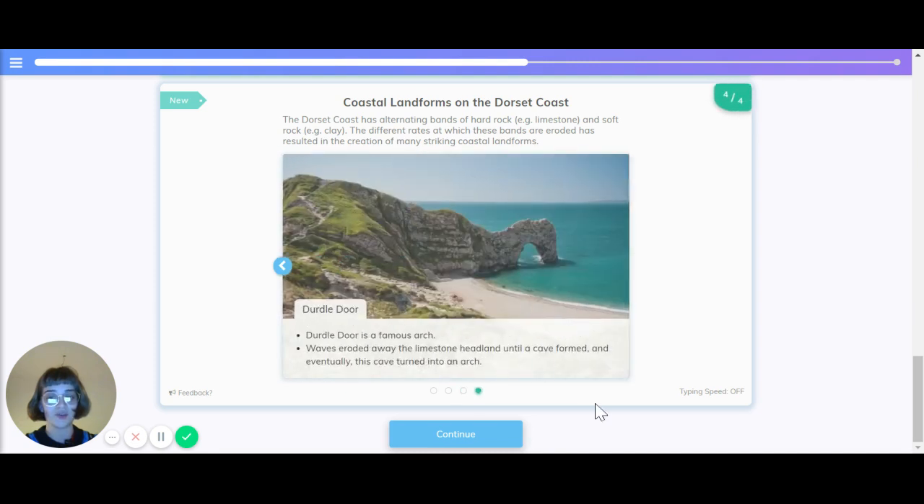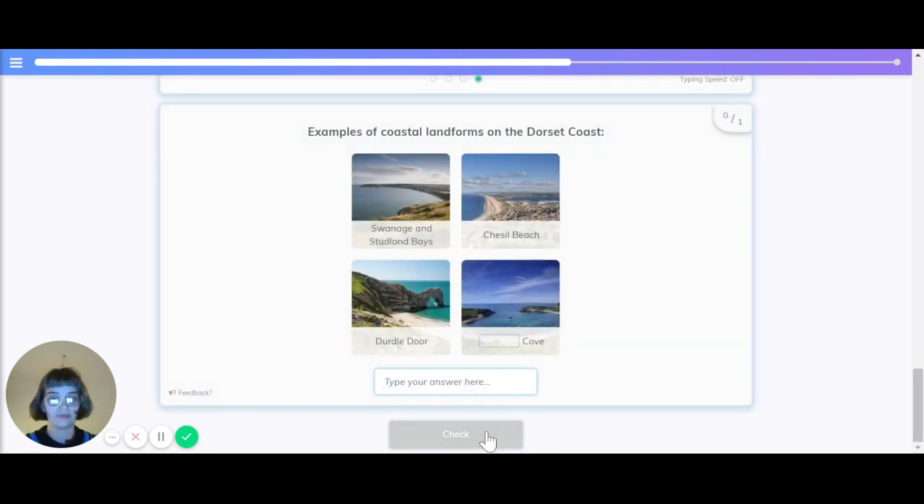Durdle Door. Durdle Door is a famous arch. Waves eroded the weakness in the limestone headland until a cave formed, and eventually this cave turned into an arch.